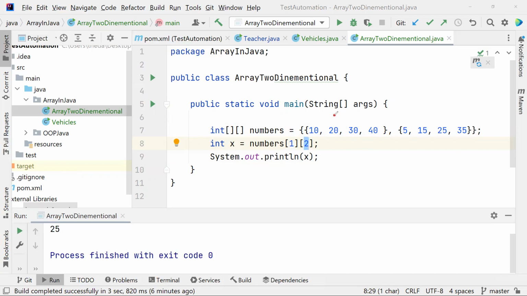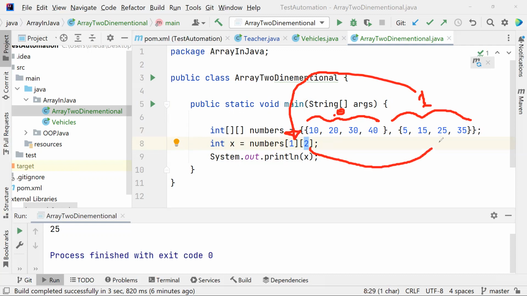Yeah. So this array is in 0 index, and this array is in index 1. Again, from this index 1, we are accessing the second array. The second array, this is 0, this is 1, this is 2. So 2 is 25.